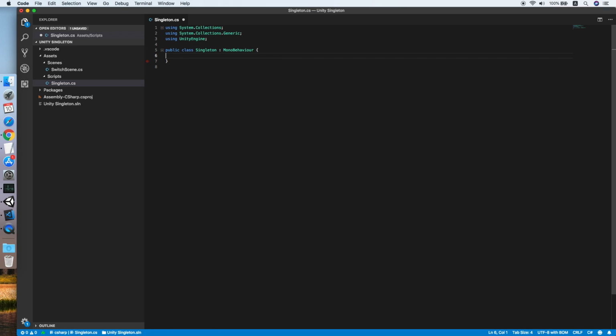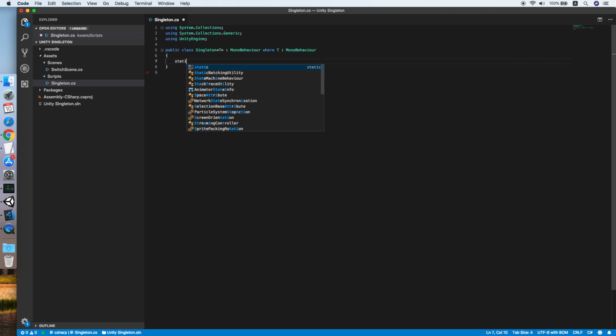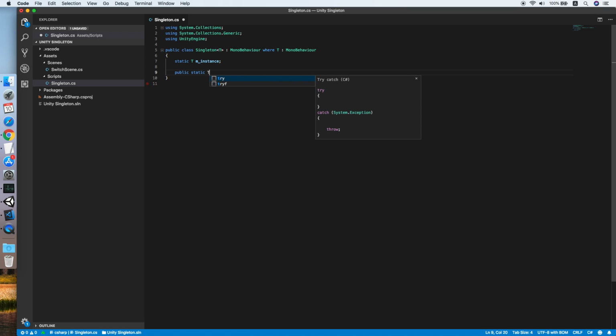Then Singleton will be a generic class, so we use angle bracket notation with the letter T, which stands for the actual type we are going to create. Our Singleton will always derive from MonoBehaviour, so we use colon MonoBehaviour here. Then we also need to create a private static variable of the instance. This is going to refer to a specific object in our hierarchy. Now we need to create a public static T Instance to reference the private static that we just defined.